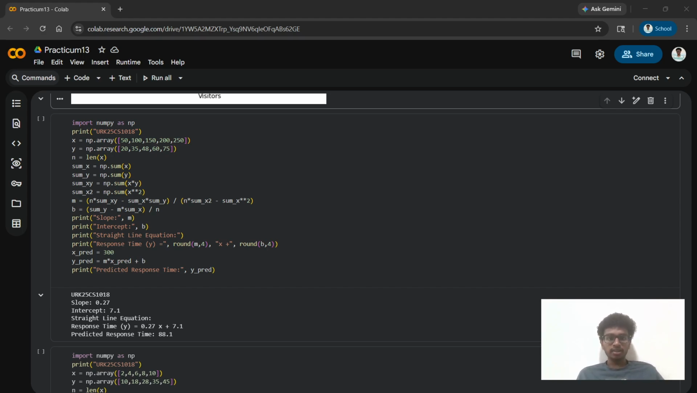Next, in scenario 2, we analyze database query response time prediction. Here, the relationship between the number of queries and the response time is given. The same least squares procedure is followed in the program. We compute the slope and the intercept using the data and form the straight line equation. Then we substitute the value 300 queries into the equation to predict the response time.